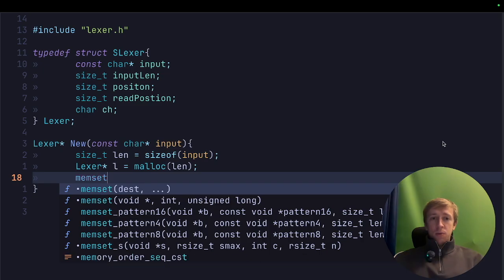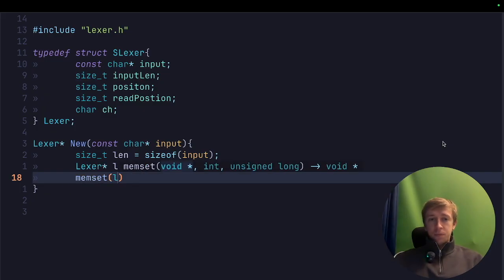Now, this is where we use memset, and you can see memset takes in a void pointer. We're going to use L for that. We're going to set everything to 0, which is going to be the int value, and length then is going to be on the end, I believe. So let's do that now. L, 0, and then length. Now let's just double check.